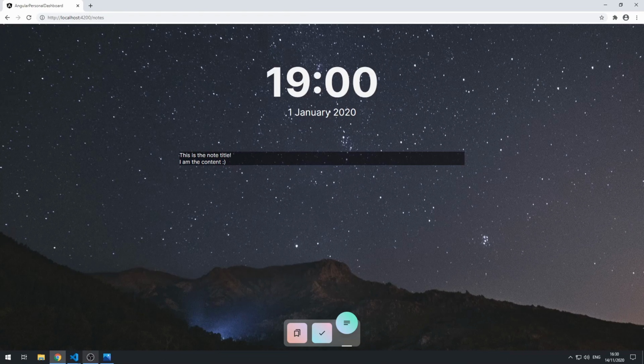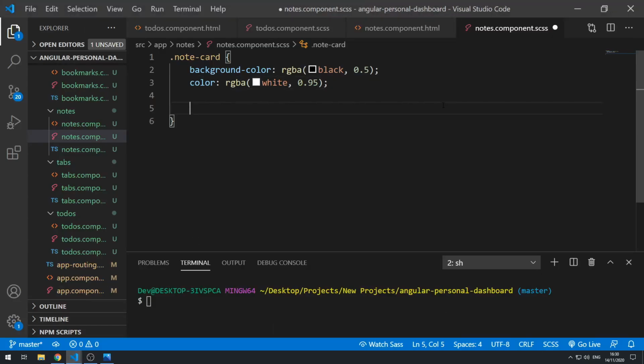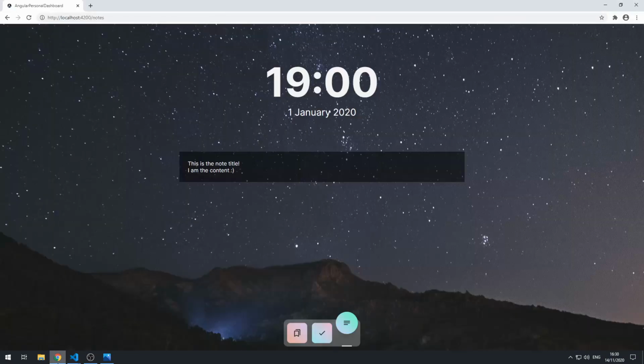Alright, so now we can add a bit of padding. So let's go back to the style sheet and let's add some padding of 25 pixels. Save that and let's go back to the application. Cool, alright, so that looks good.